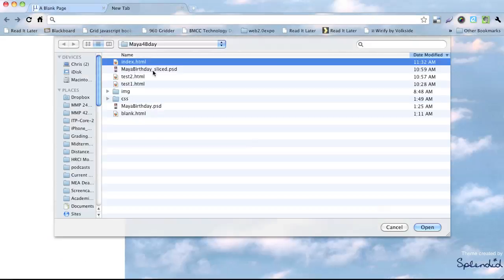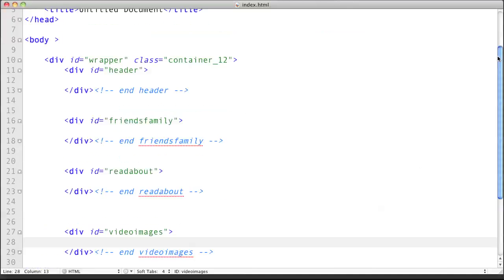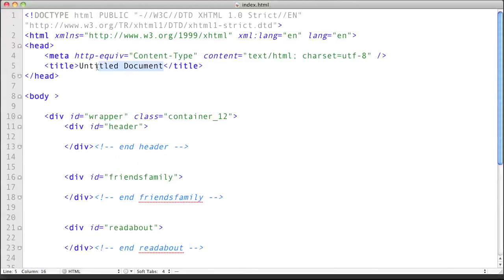Okay, so I call it index.html, and right now, nothing. Okay, there's a few other things, by the way, that you should make sure you change, but one of the most important ones being the title.